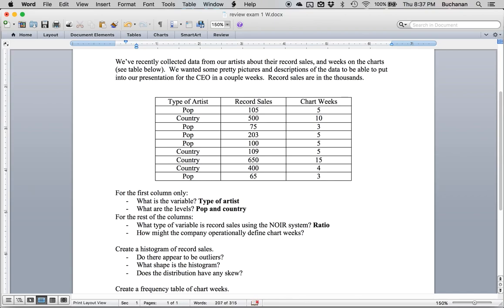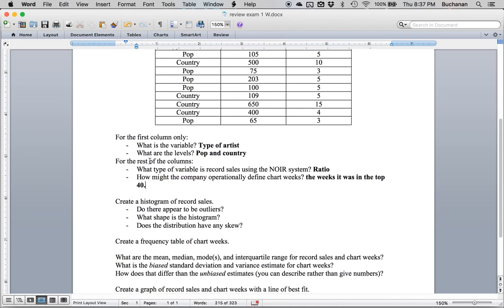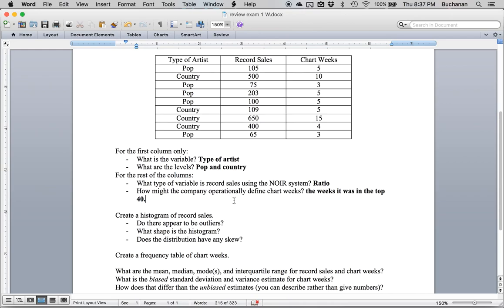How might the company operationally define chart weeks? That's like, how did they come up with this number? Where did that number come from? It could be the weeks it was in the top 40. Okay, so lots of right answers there. A little bit of repeat from a quiz, but just remember that you need to be able to label what types of variables they are and think about operational definitions.